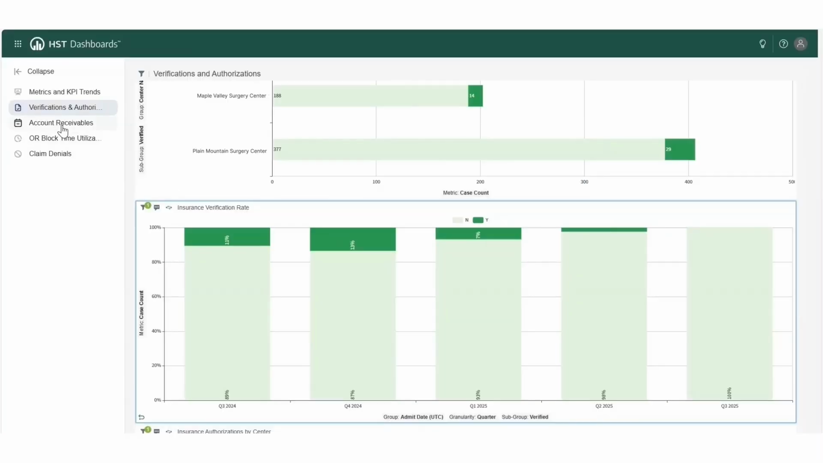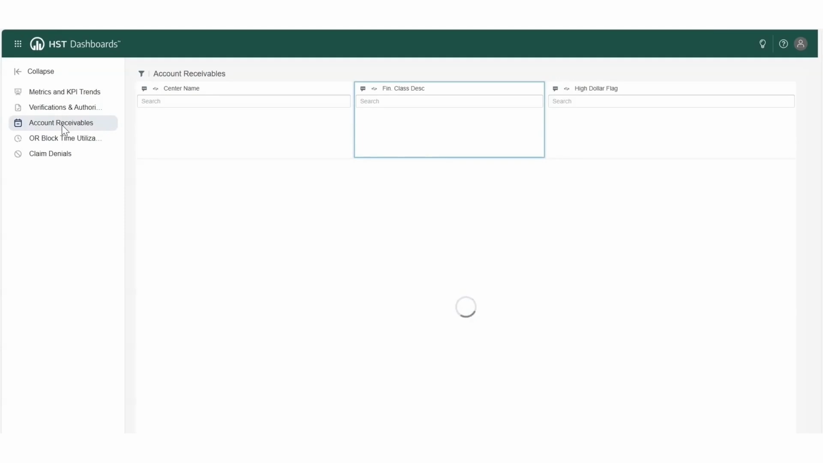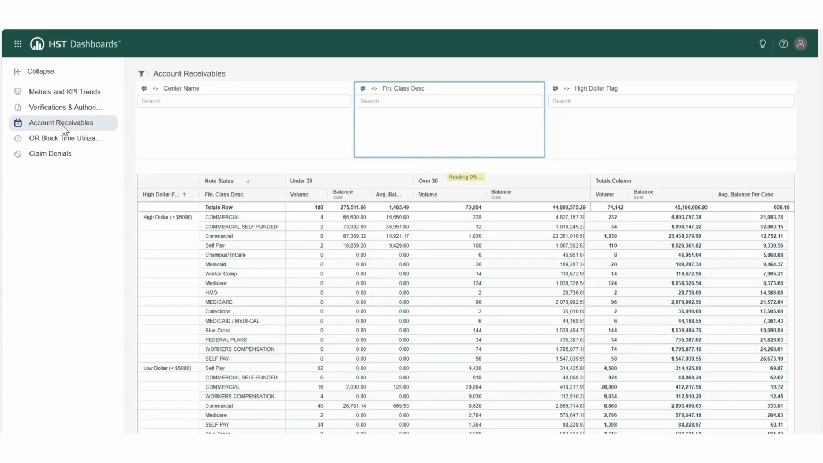Our next dashboard here is Accounts Receivables. And as the name indicates, this dashboard is going to be very helpful in helping you identify accounts that should be worked on. Here, as an example, we're going to take a look at all the accounts that have not been worked over 30 days. And so that will be under these columns right here.